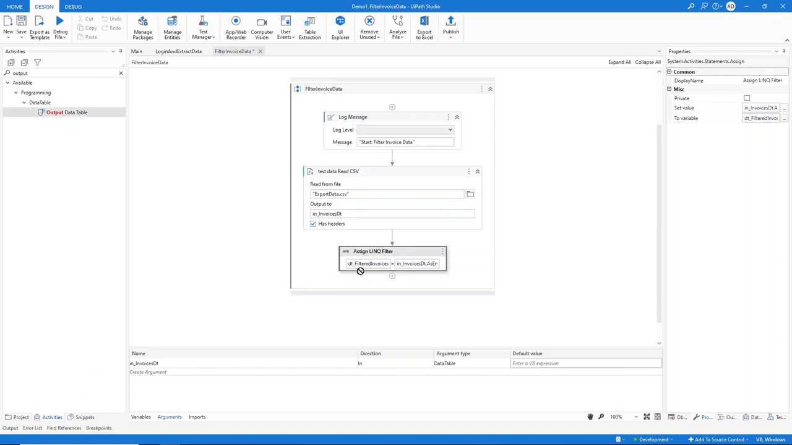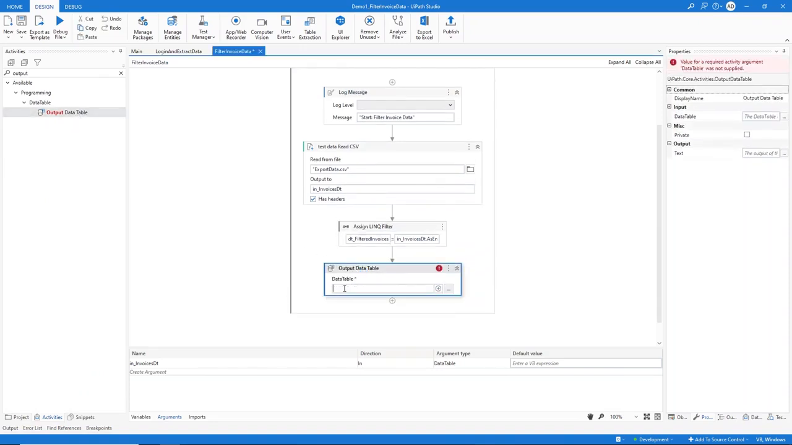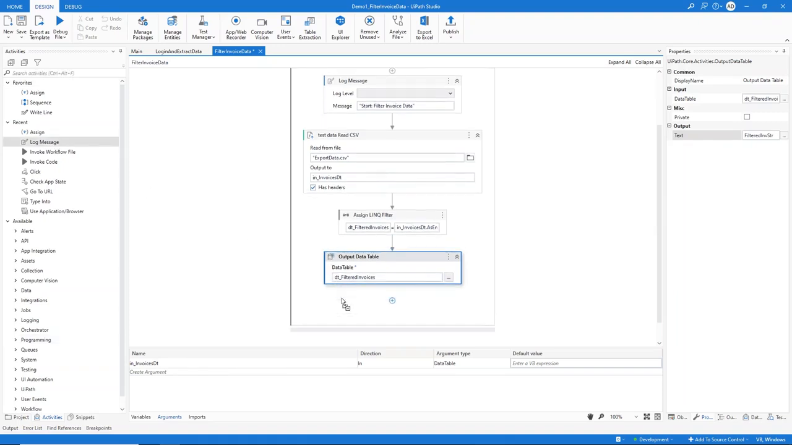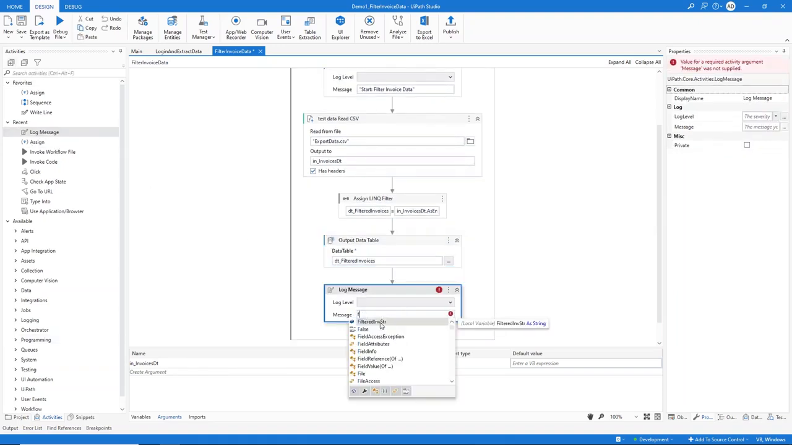Let's add an output data table activity to verify the output. Enter the data table in which we stored the filtered data table. From the Properties panel, let's select the filteredINV_str variable to display the output in string format. And let's add a log message activity to display the filtered data table.